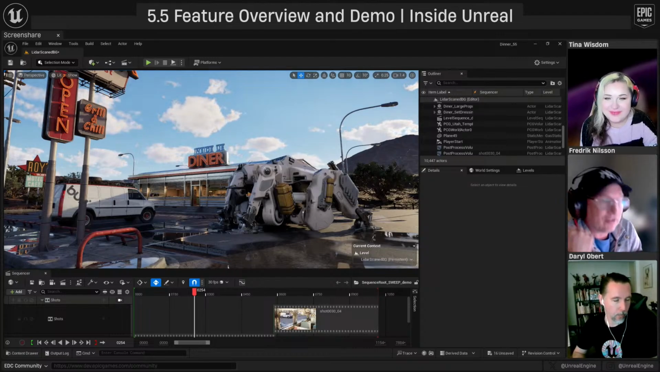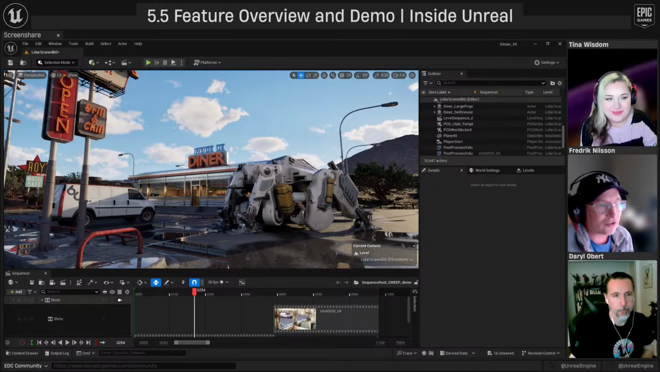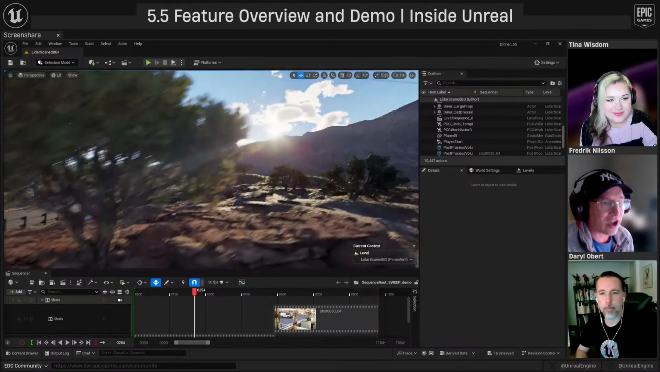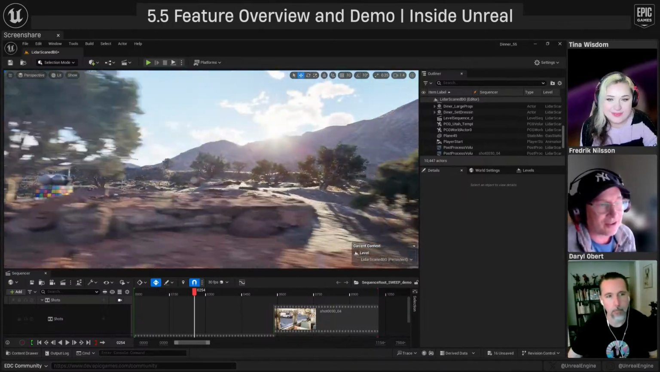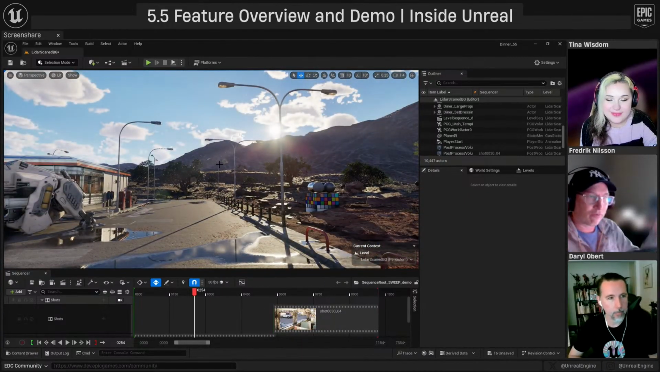Some other assets obviously came from Quixel. There's all these trees that are cool Quixel assets, lots of rocks. I'm sure everybody knows and has their favorite Quixel rock. Good chance it's in this scene. So I just grab everything and throw it in there.